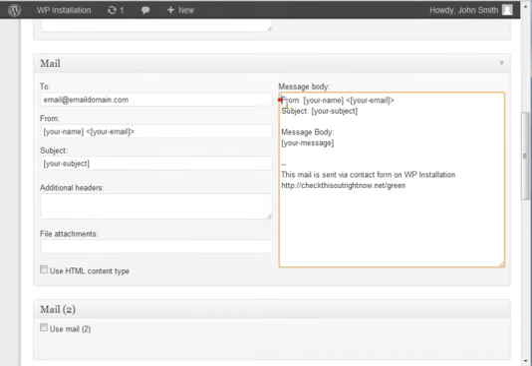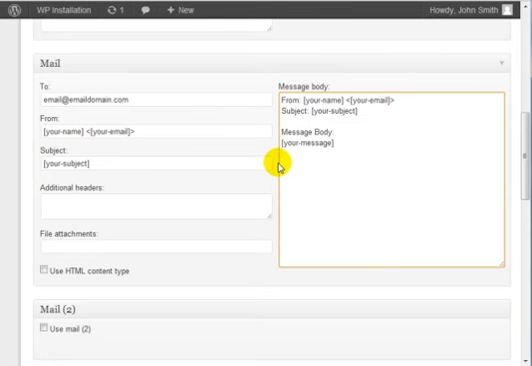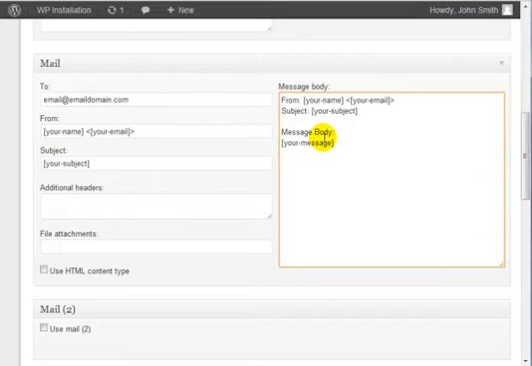And the message body is basically the message that you're going to receive. So let's say you wanted something pretty simple. You've got your from, you've got your subject line, then you have your message body. And this is your message body, so you're going to receive all this information, however you choose to do it.